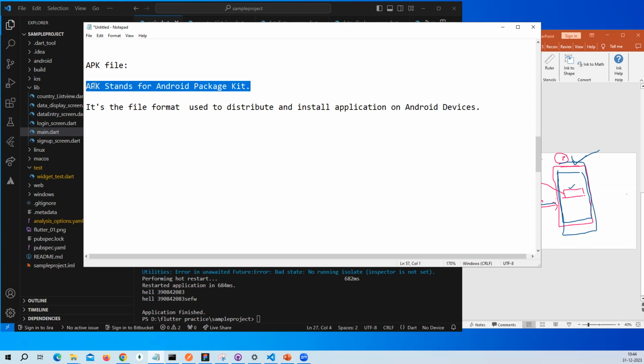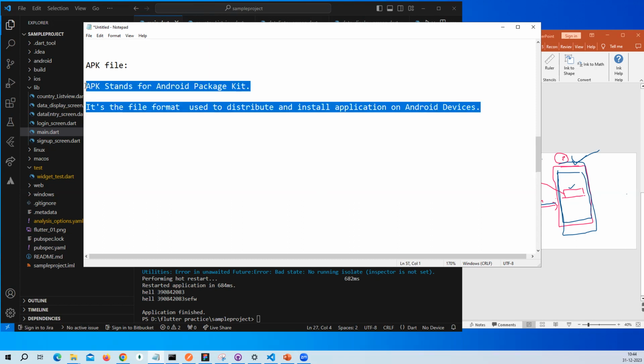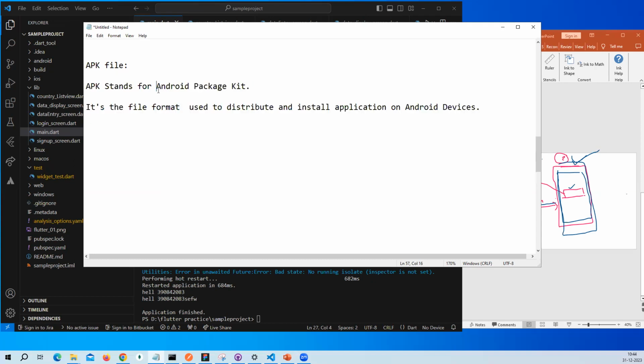This is equivalent to the executable file of Windows. What is APK? You guys know, right? APK stands for Android Package Kit. It is a file format to distribute your application to other Android devices. Now we just need to run a command.